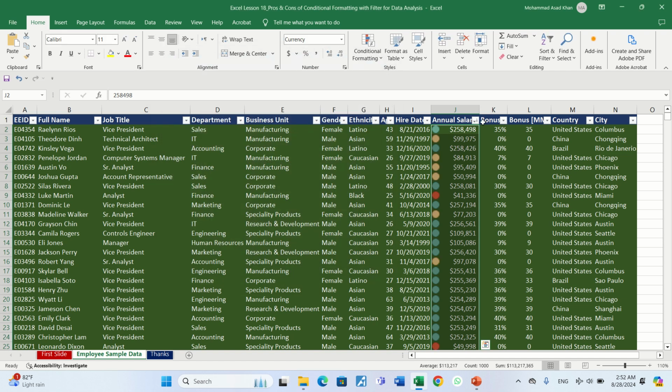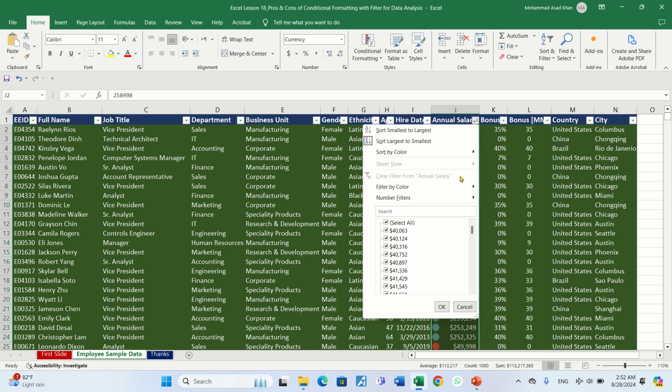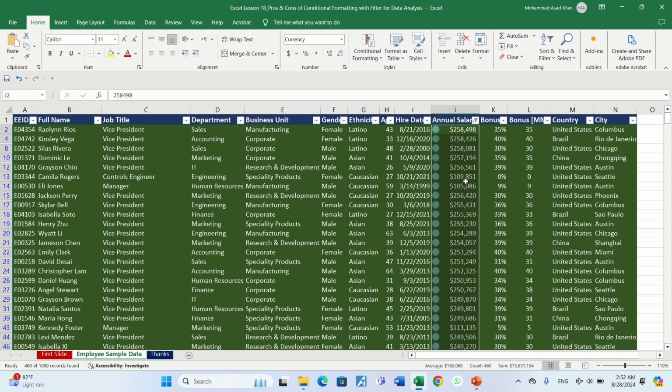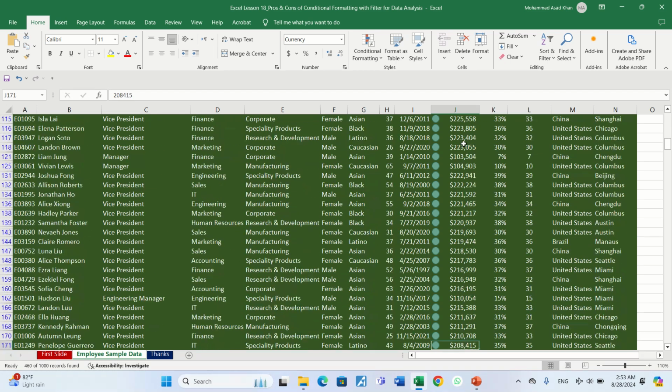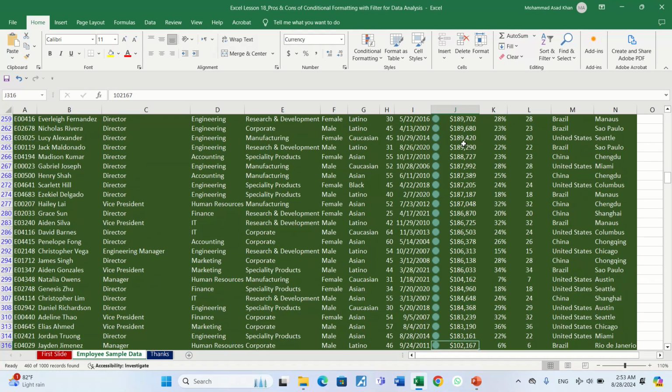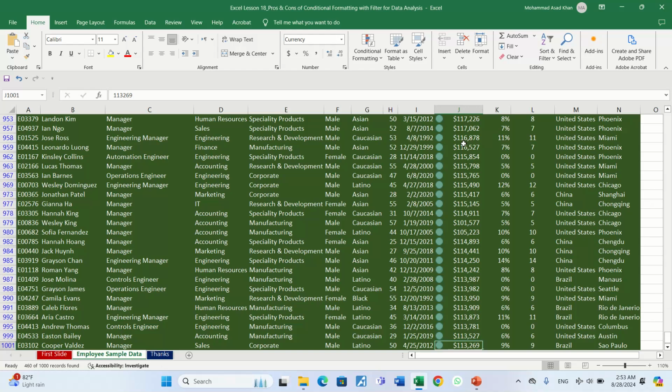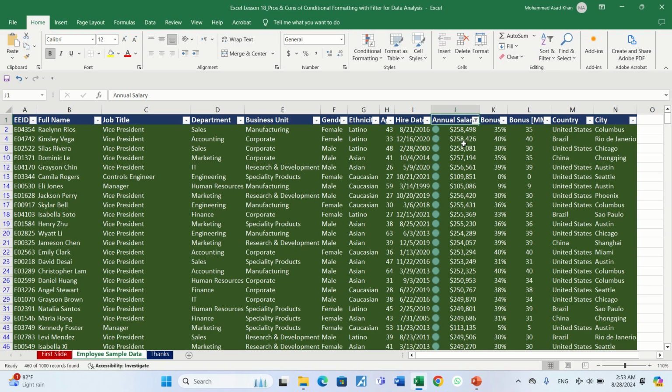Okay, yes. Now you can see that on pressing, the colors are appearing, sort by color, filter by color. It's basically green. I will first press green. According to my criteria, there are 460 entries which are above the value of 100,000. So they are getting a salary above 100,000. You can see that every value is above 100,000, 199. And the last value is 113269.